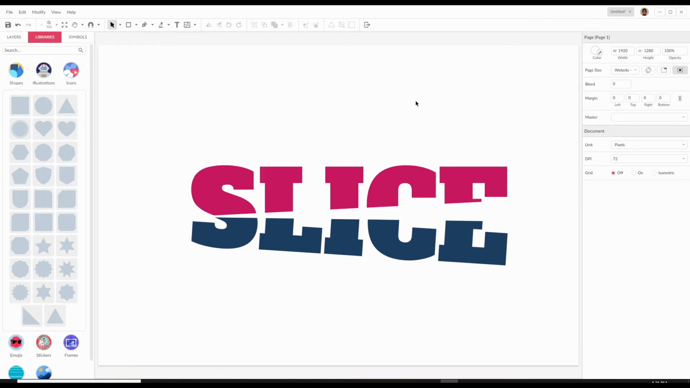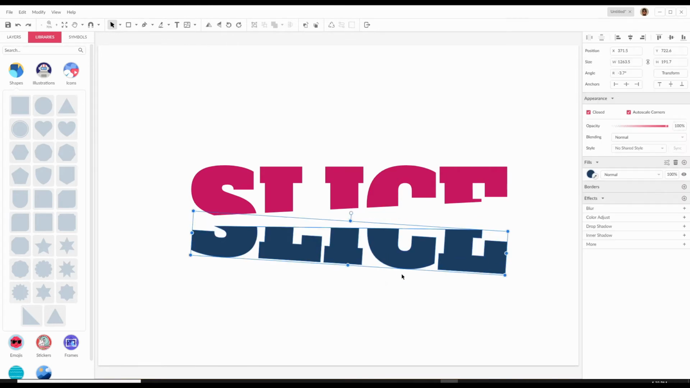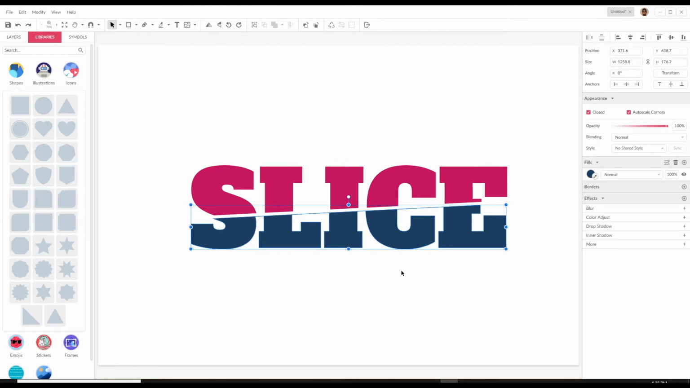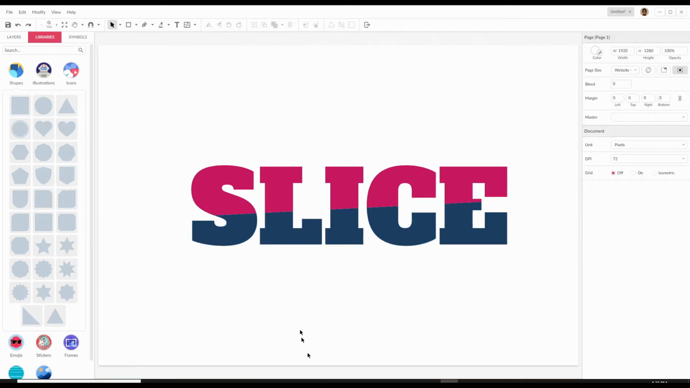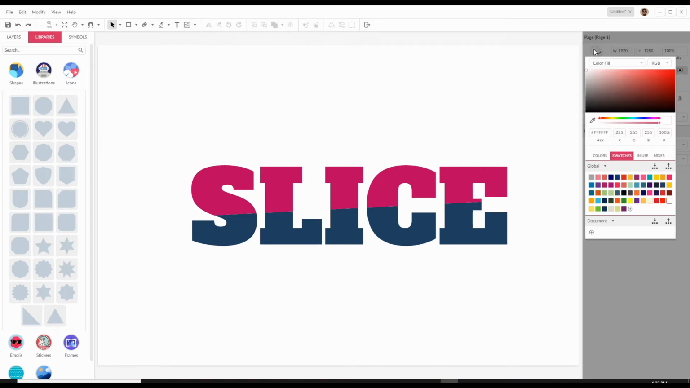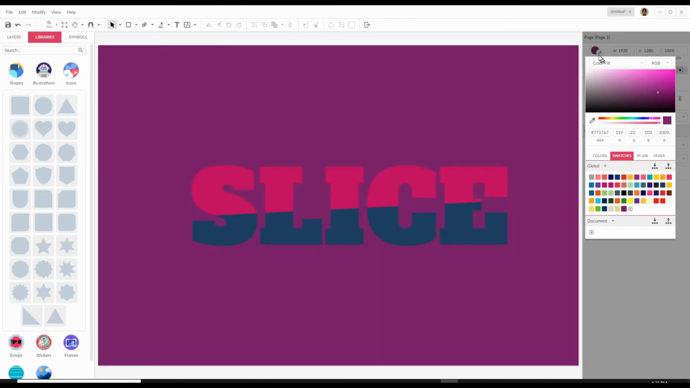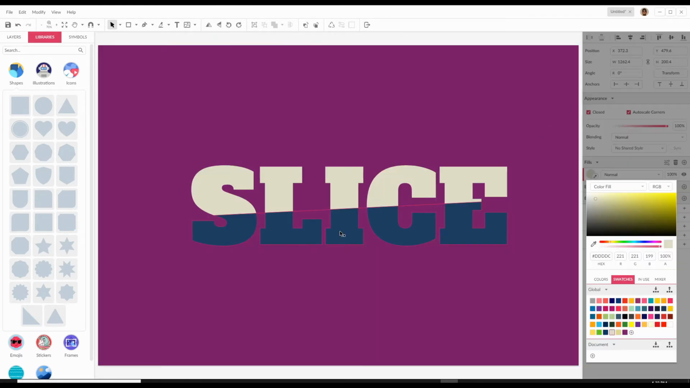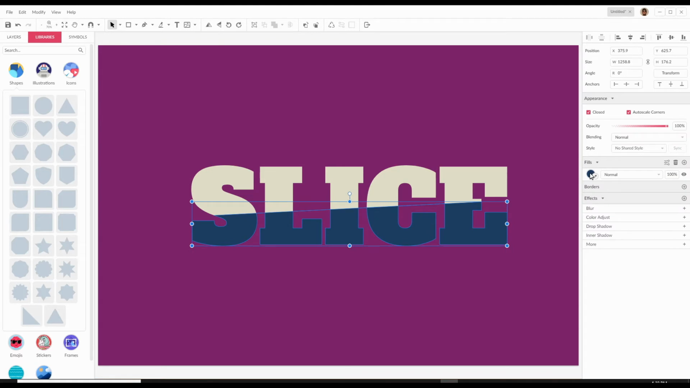Okay, let me try a different look. I saw something that looked pretty cool and let me try to copy that. So I'm going to hit Control Z to back up, to undo. I'll just back up until here. And then I will turn the background to a purple. Okay, there. The bottom half, same color.